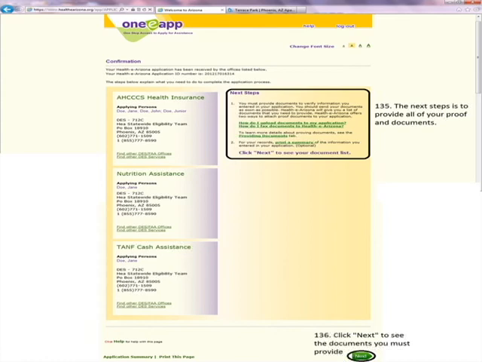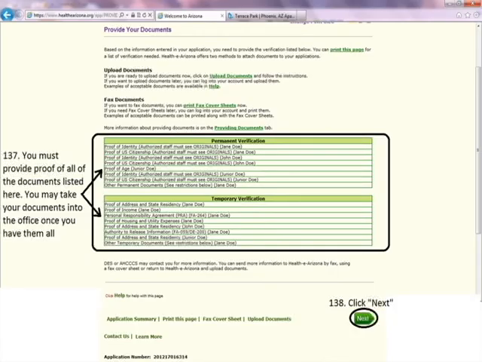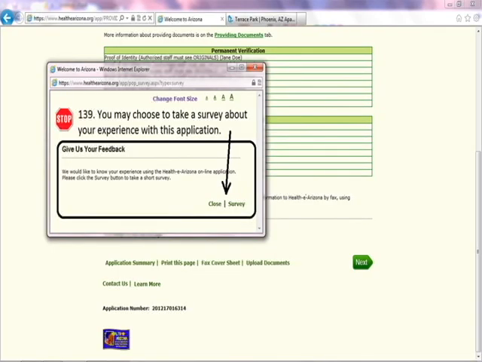Step 136. Click Next to see the list of the documents you must provide. Step 137. You must provide proof of all these documents listed. You may take your documents into the office once you have gathered all of them. Step 138. You may want to print this page if you have a checklist for the documents you need. Then click Next.